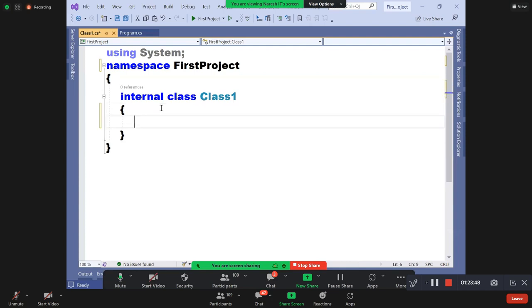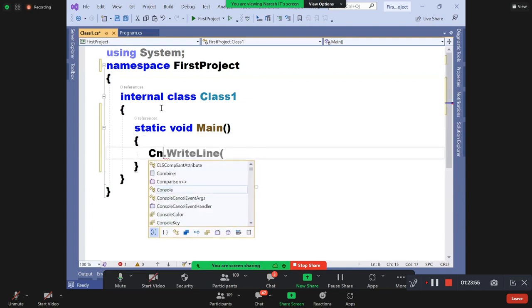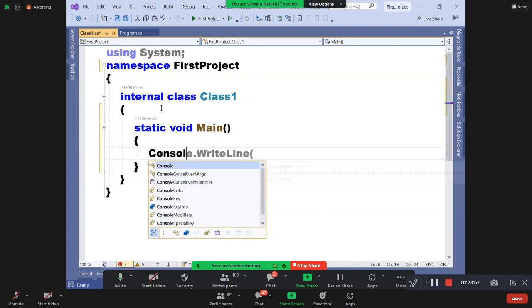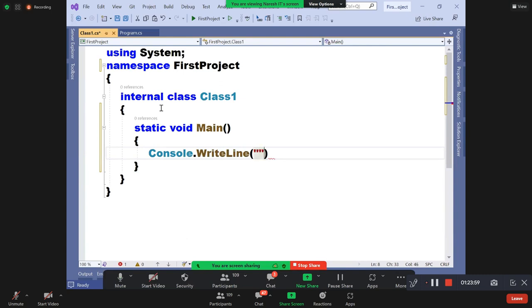What next? Static void Main, Console.WriteLine. Second class in the project. Are you guys clear? Second class in the project. Understood? Like this, you can define any number of classes in your project.